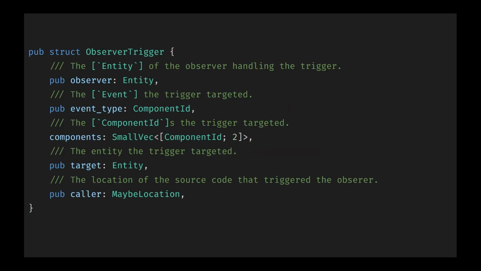The next part of a trigger is some runtime metadata provided through the observer trigger struct. This struct includes the entity that the observer is attached to, which is useful if you want to automatically despawn the observer after it runs or some condition is met. The component ID of the event that fired this run of the observer.